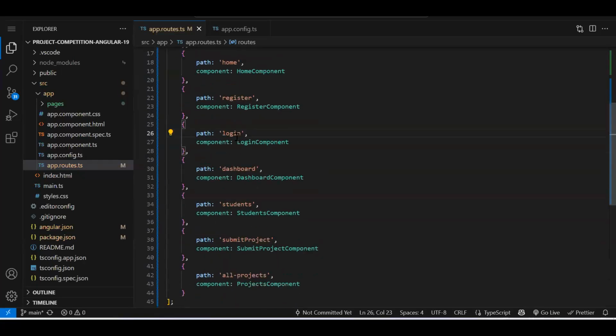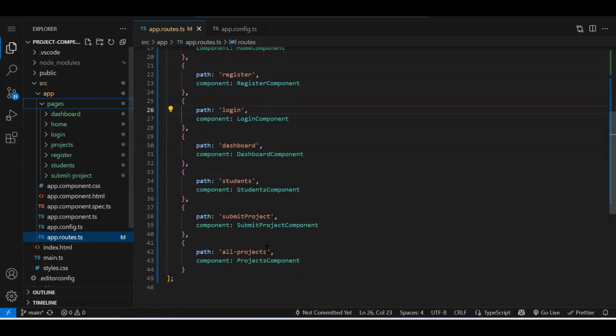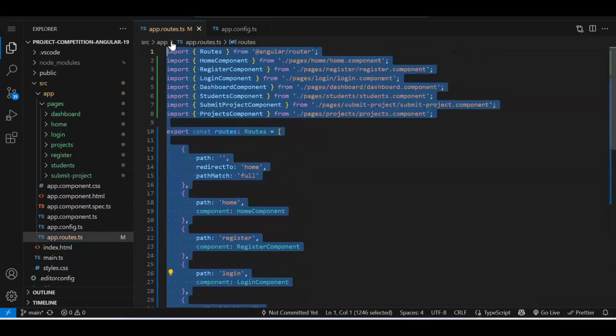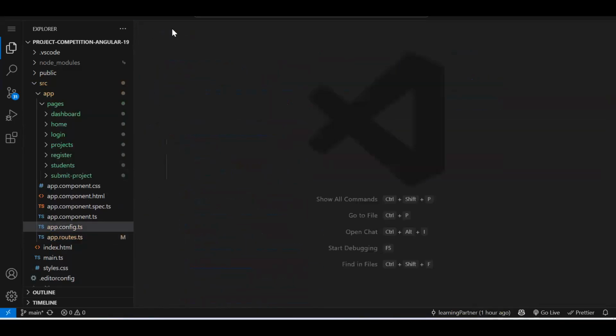Fine. So I have created all the component routes. What are the components we created? All component routes I have created. Fine. Now let's close this. We are done with this.